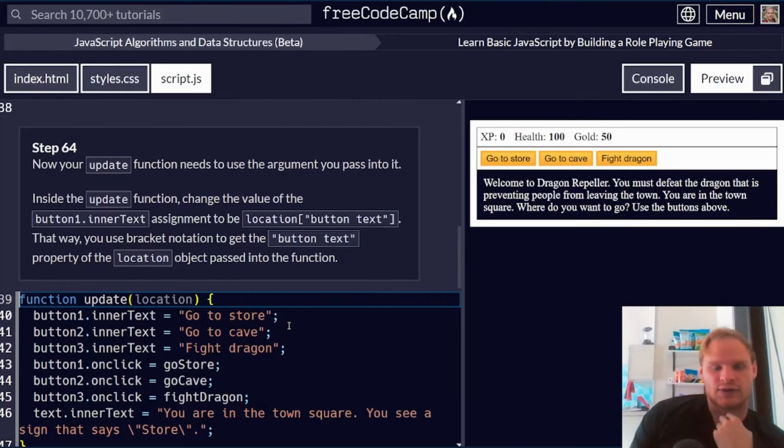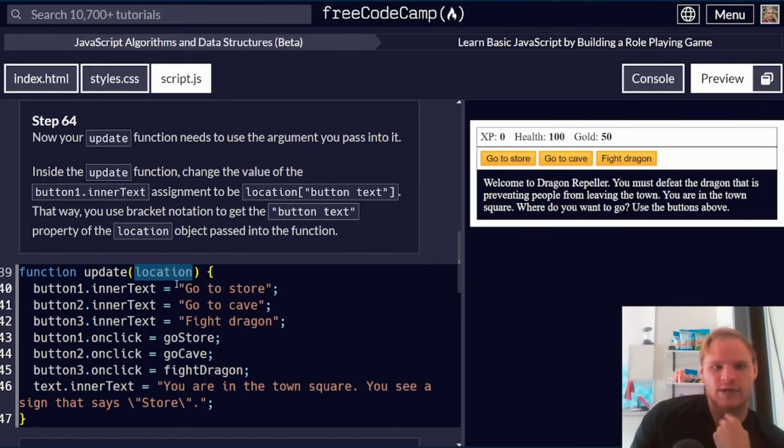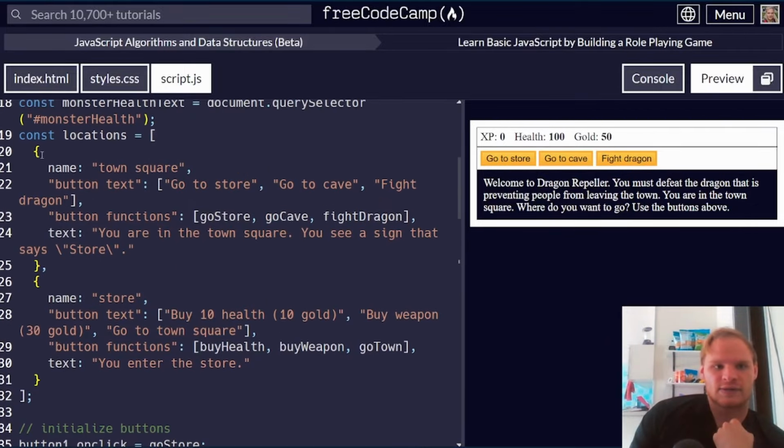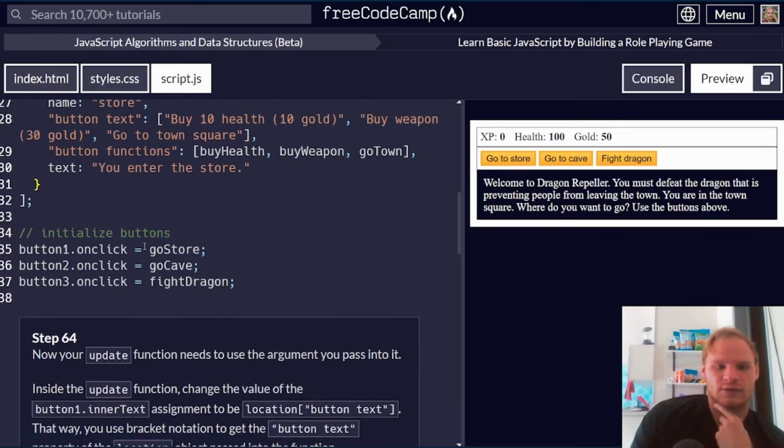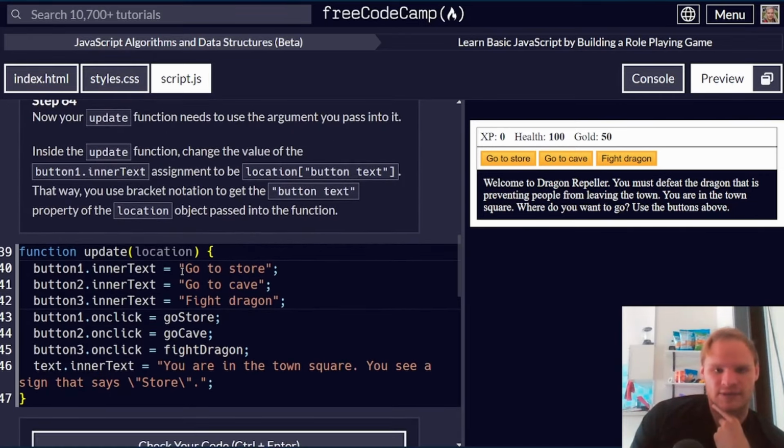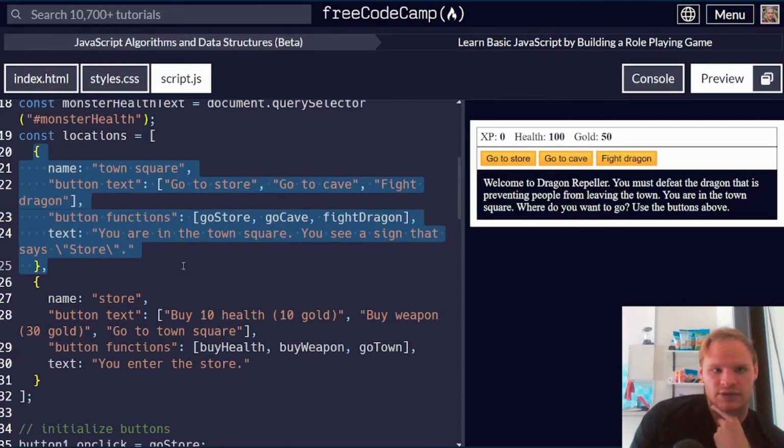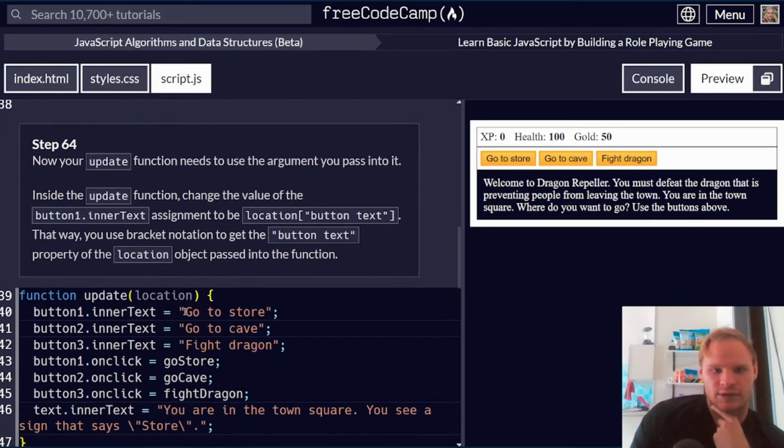Now our update function needs to use the argument we pass into it. All right, so we're passing in this location here. We have name, button text, button functions, and text. And so we're going to be using that here. So I'm guessing we're going to go like location dot button text of 0 or something. Let's see here. Inside the update function, change the value of button.innerText to location button text. Yes. Location button text.